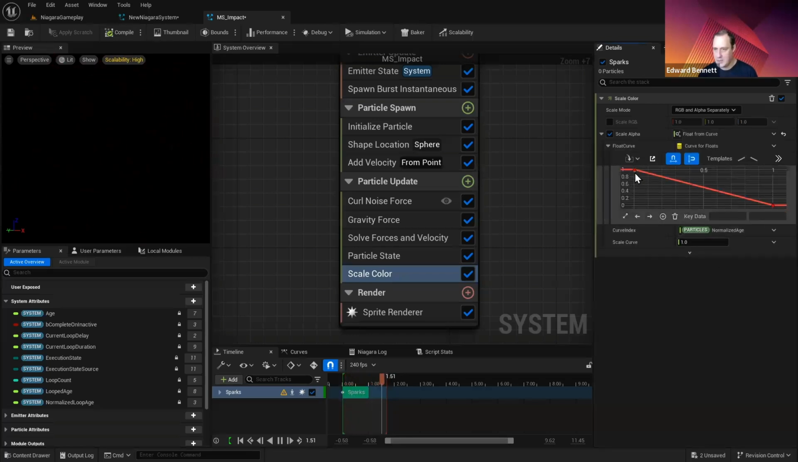Now you can see what this is doing is, as it starts, we're starting with 1, and we're ending with 0. So that means this is going to fade over the lifetime. And this is the lifetime of the emitter. So 0 is when the particle first exists, and 1 is at the end of its life. So this isn't time, this is the length of life that each particle has.